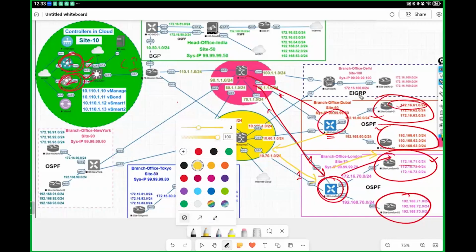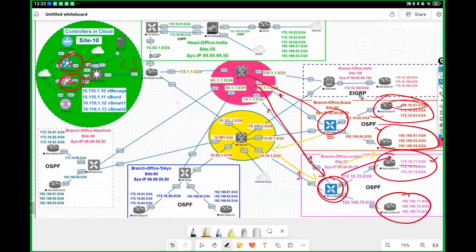And one important thing to remember is that if it has two paths, by default, SD-WAN will do equal cost load balancing.